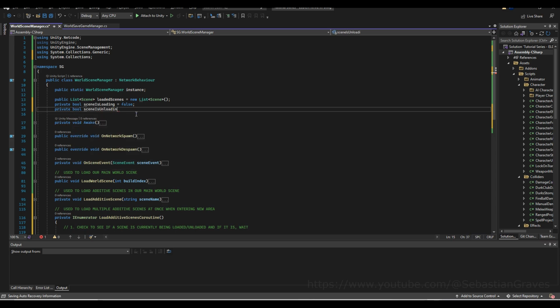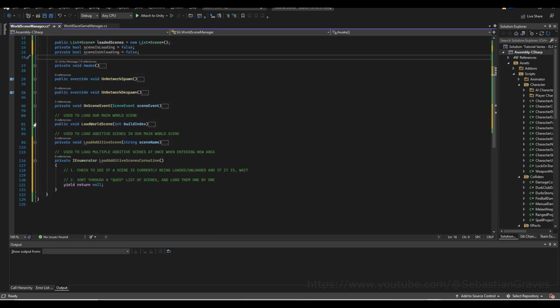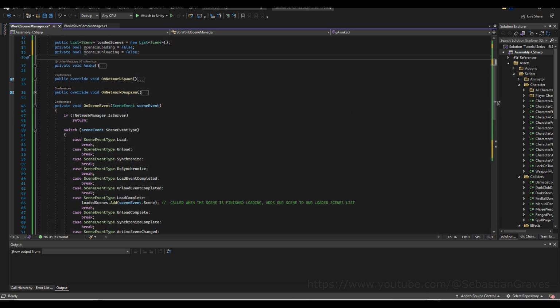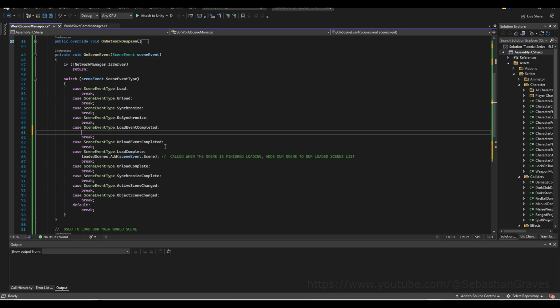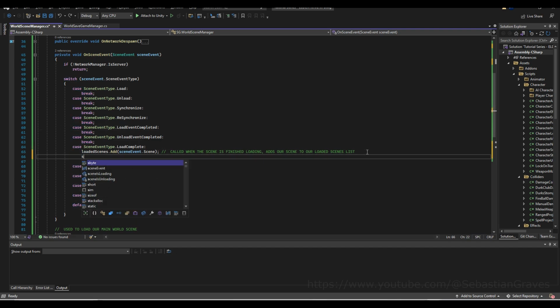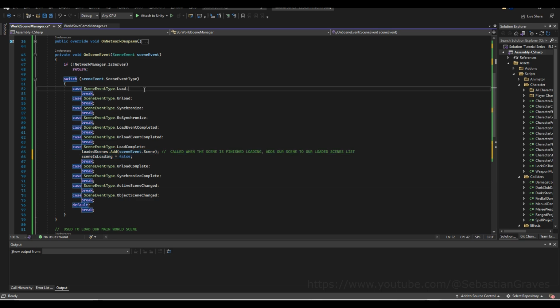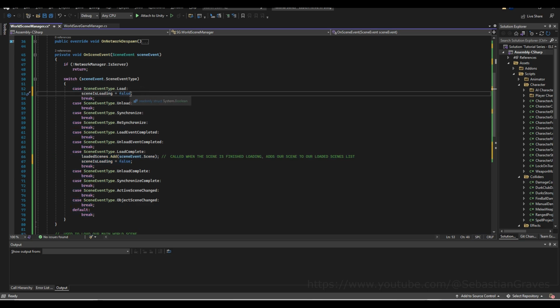Now, after we do that, we can use our handy dandy onScene event function that gets called every time a scene event happens, and we can just change these there. So we can go down to onScene event, and when you call load, that would mean a load has started. So under load complete, scene is loading is equal to false, and under load, scene is loading is equal to true, because this calls when the loading is started.